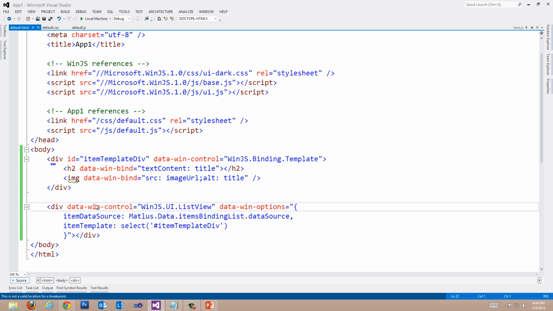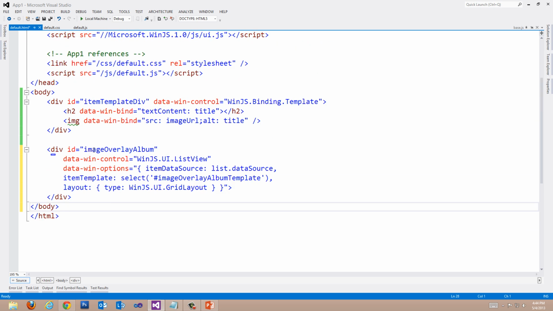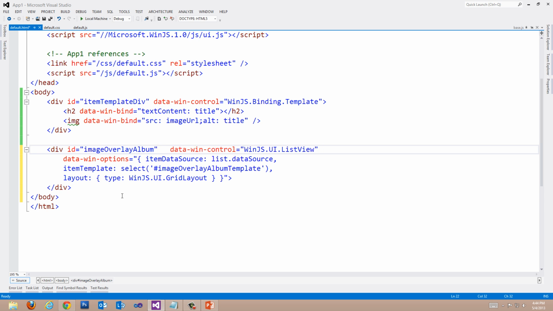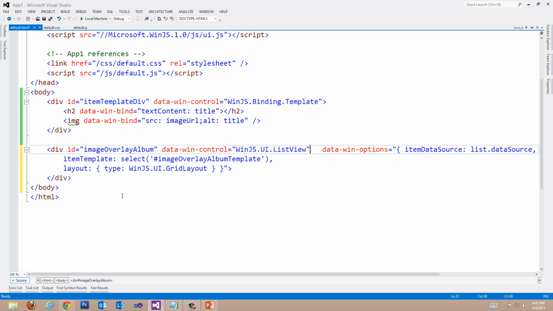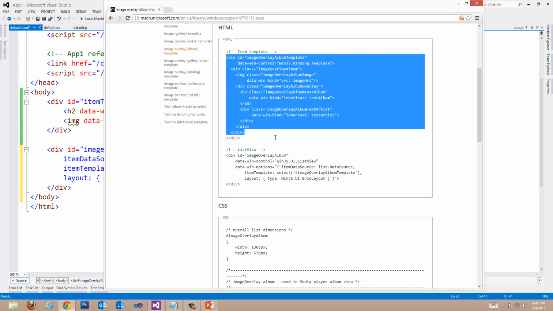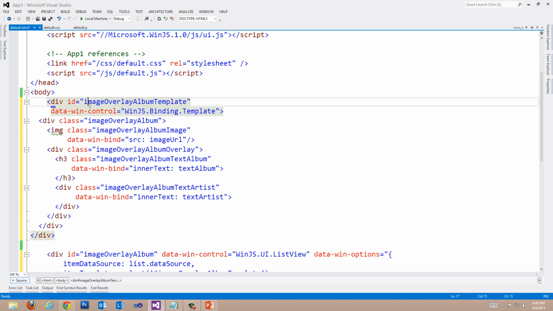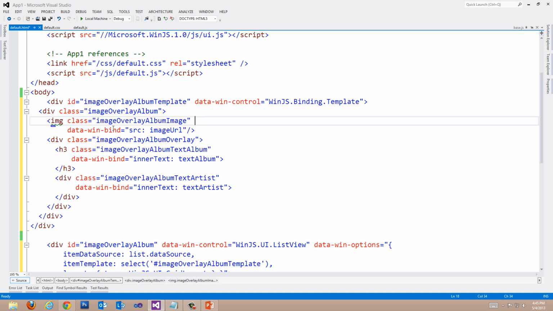I'm going to override it with our list view here, so that what we have is a list view called image overlay album, and it's defined as a data-win-control of ListView, and its items options here. We'll have to change this back to our data source. Let me also go grab the CSS, which is the template. So instead of having this template, we're going to use the template that we found in there. Let me clean that up also a little bit.